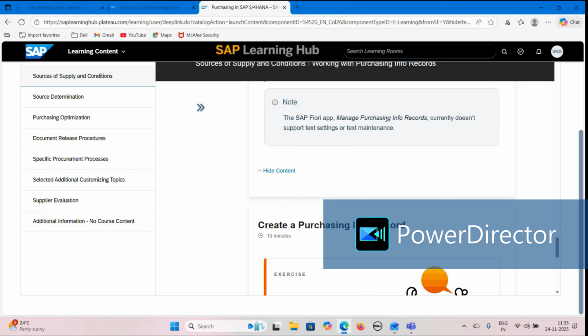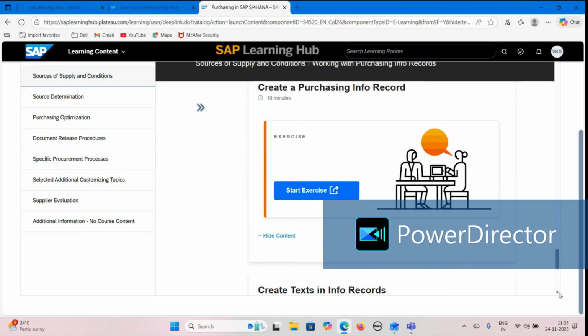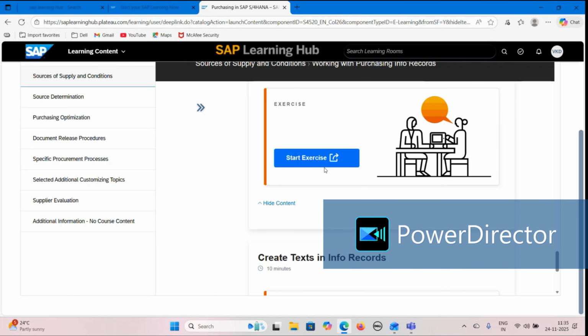The SAP Fiori app Manage Purchasing Info Records currently does not support text settings. So this app will not support maintaining it. We have to use the GUI transaction only. Info record create.